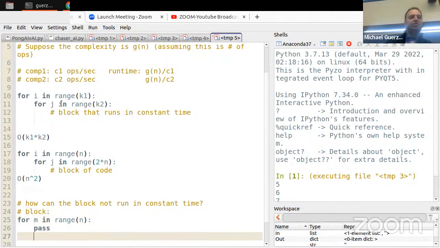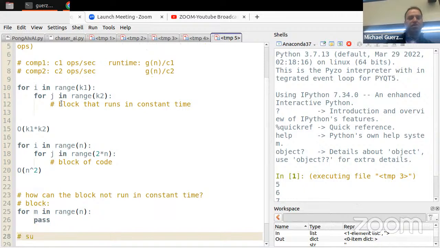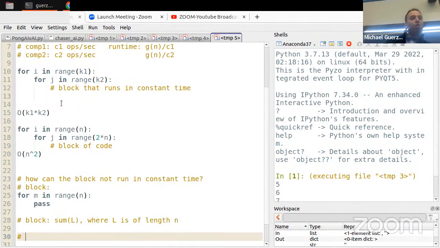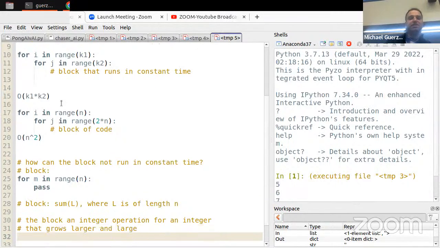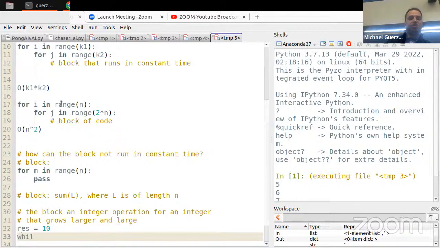Something like this. Or it could be the block is like sum of L, where L is of length n. Or it could be that the block contains an integer operation, or an integer that grows larger and larger. The example that you might imagine is something like this.